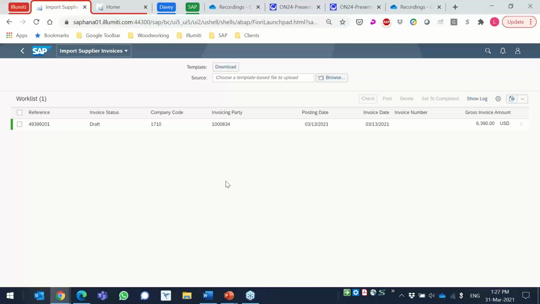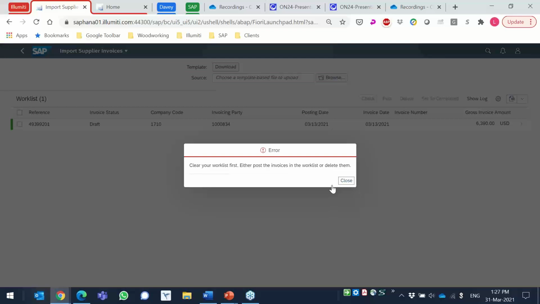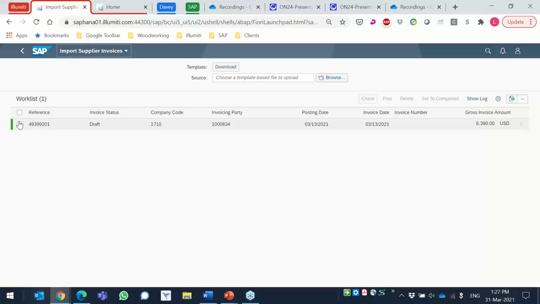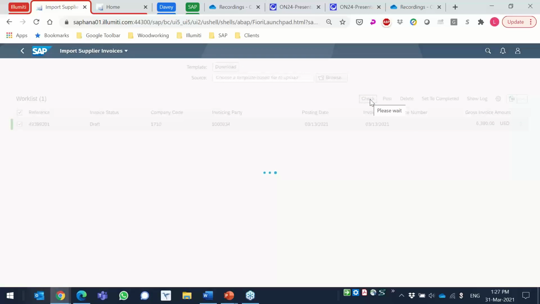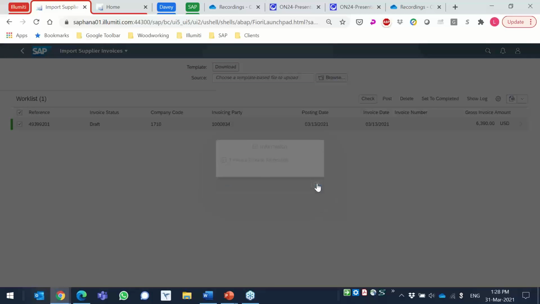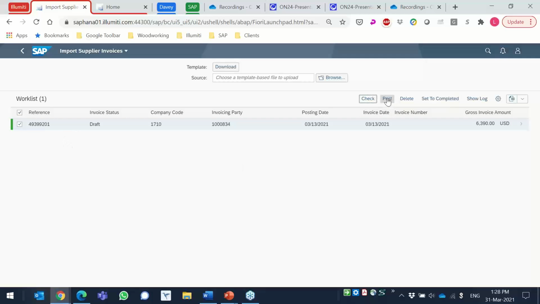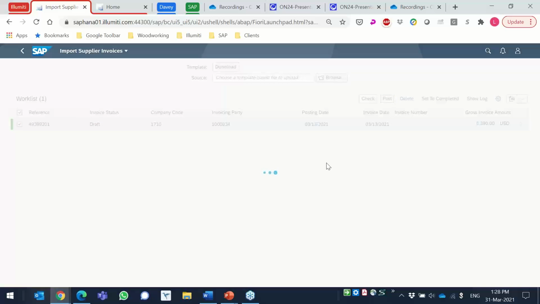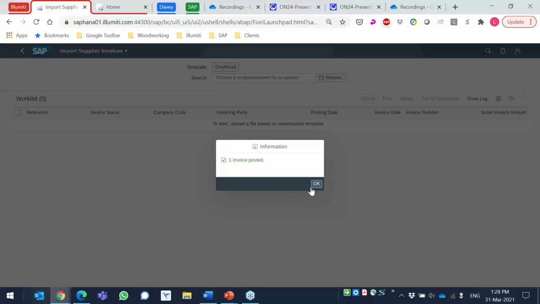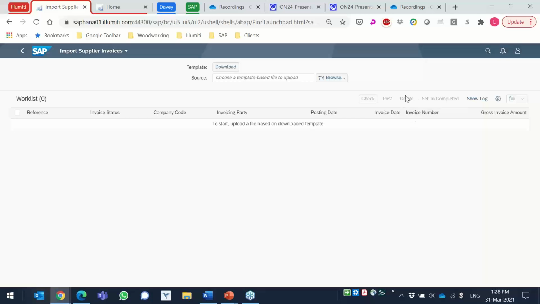So I come here and I have already loaded that file just before, but let me clear the work list first. I need to post this first. I can check, is it okay? Yes, it's ready for posting, so I can post it. Or if something is wrong there, then I would probably delete it.